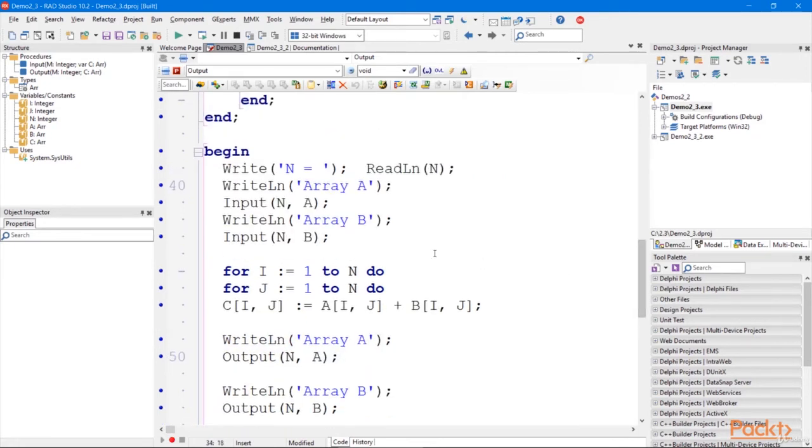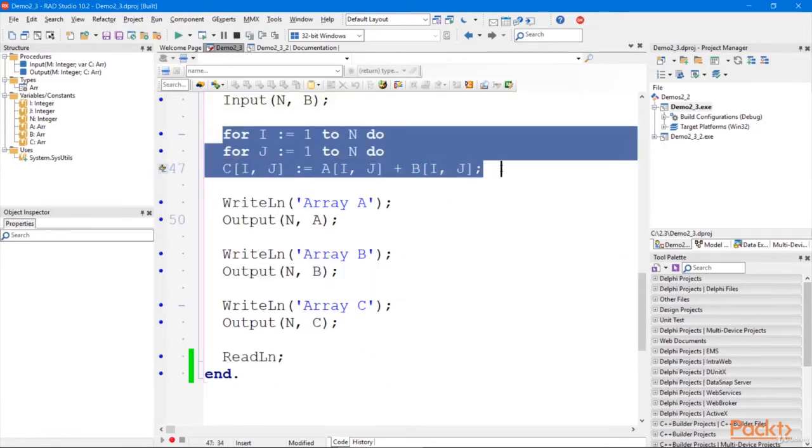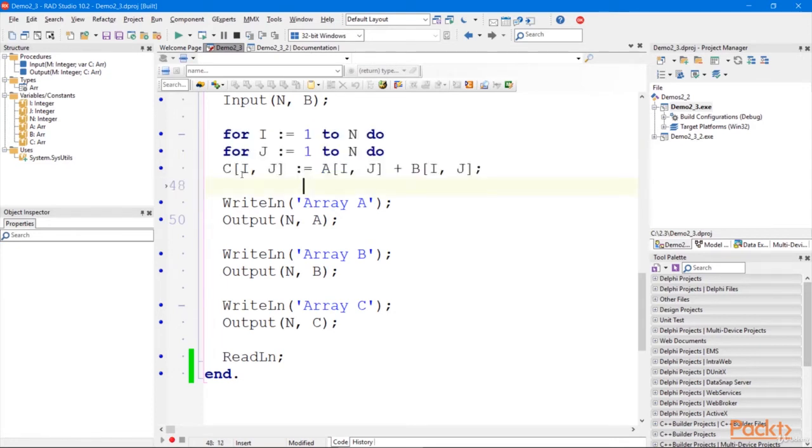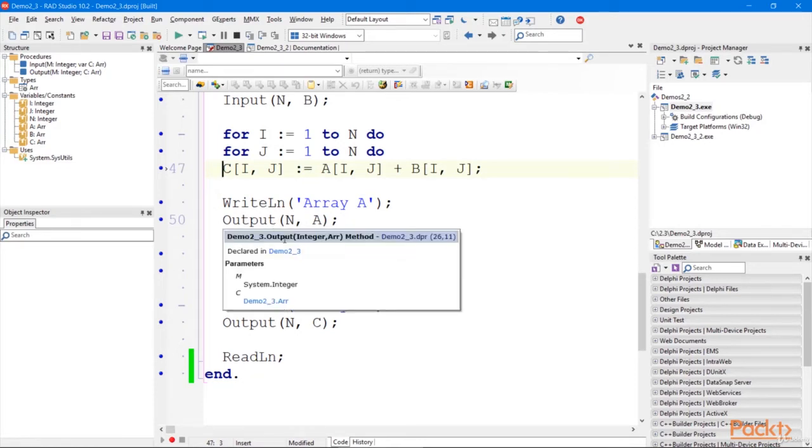So this is the main part. We are giving the size of the array here and giving values to the elements using the input procedure that we have written above. This code helps us to add the elements of A and B arrays to the C array. And then here we are printing out the elements to the console using the output procedure.